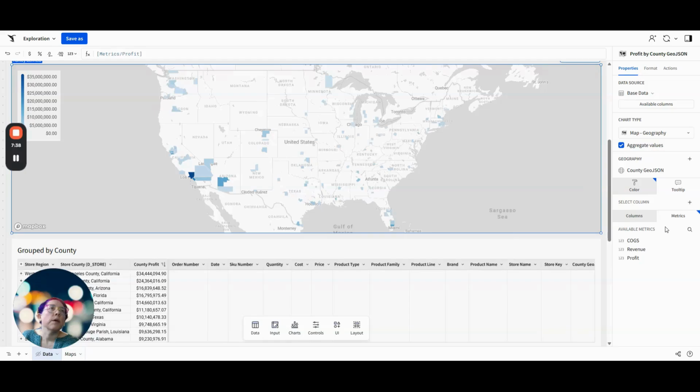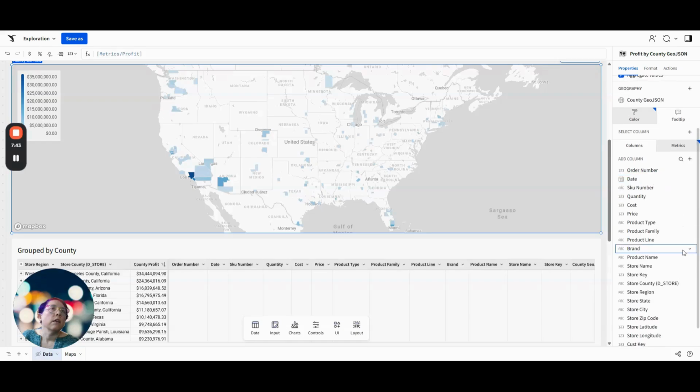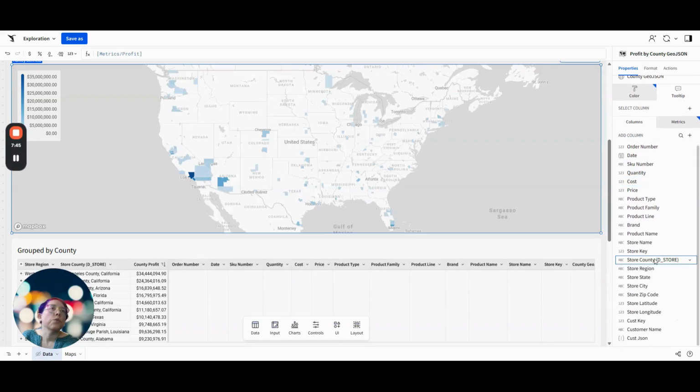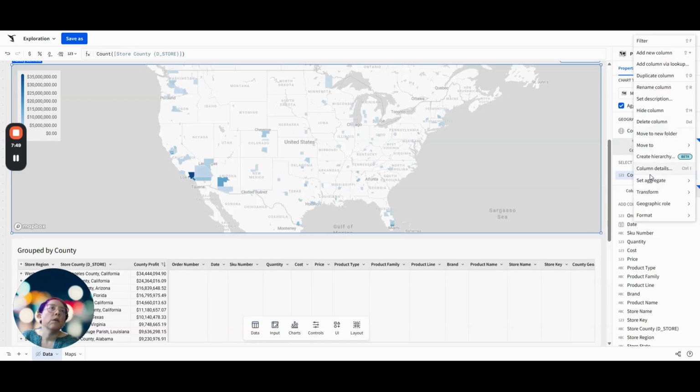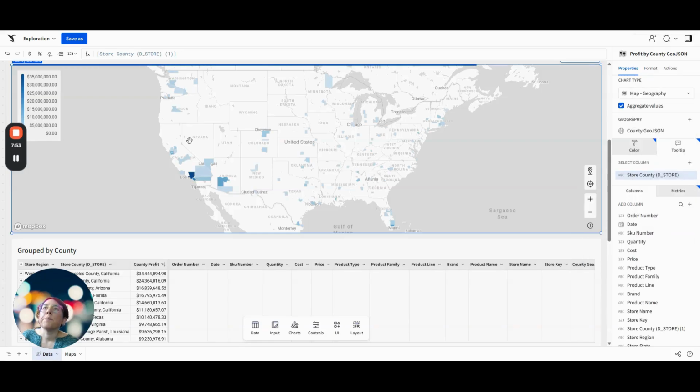I'm going to go ahead and add in the store county column here, and we don't need any sort of aggregation on that. Excellent. Because every GeoJSON should have one single county name.